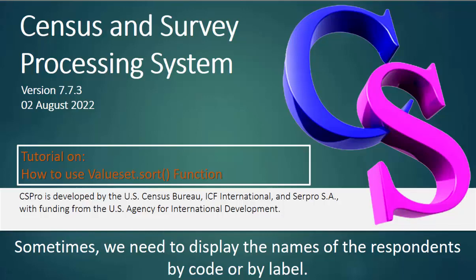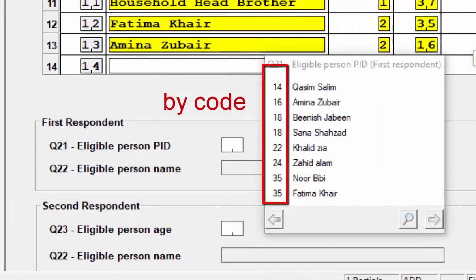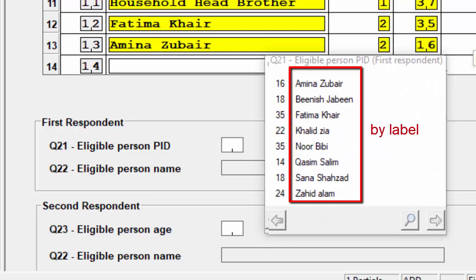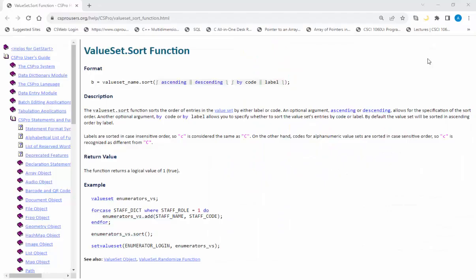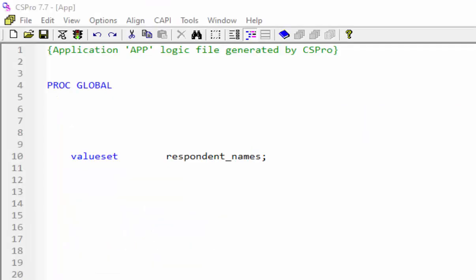Tutorial on how to use the ValueSet.sort function. Sometimes we need to display the names of the respondents by code or by label. For this, we need to use the ValueSet.sort function. Let's explore the logic.